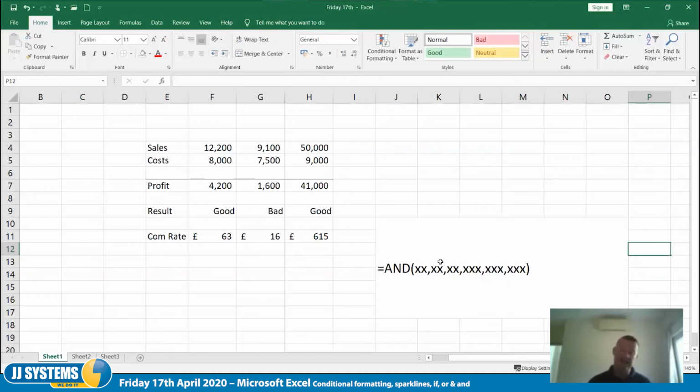And in here, these X's will all be arguments, well, logical tests. So they can say A1 greater than 50, B2 less than 200, C4 equals hello. And they can all be completely different, or they can be on a similar line. But it'll ask loads of different logical tests. And if every single one of those logical tests is true, then AND will give you the result of true. Okay? If one single one of them isn't true, then it'll come up with false.